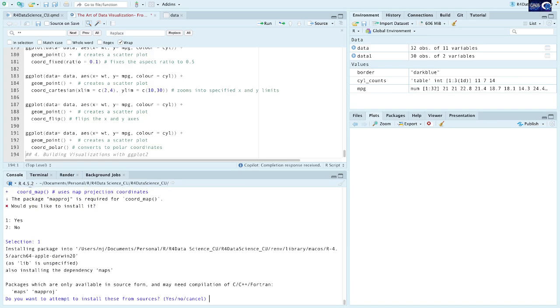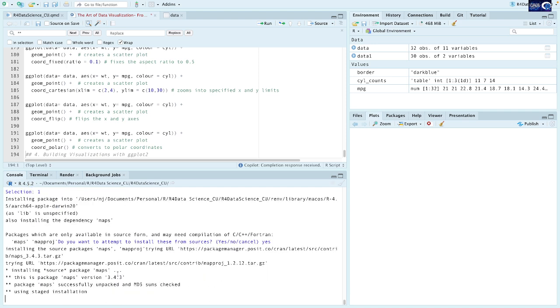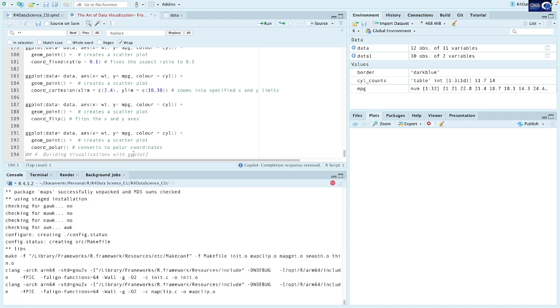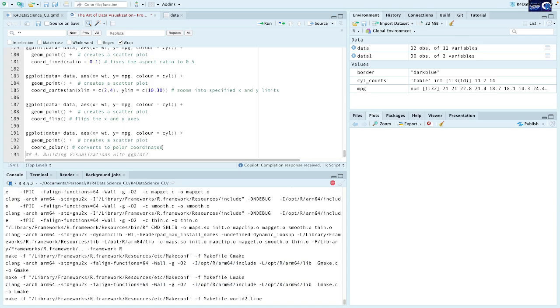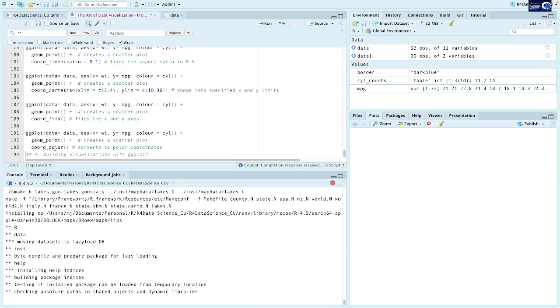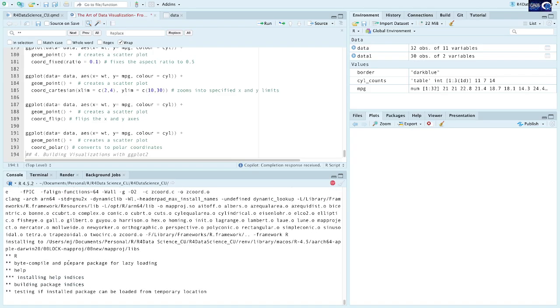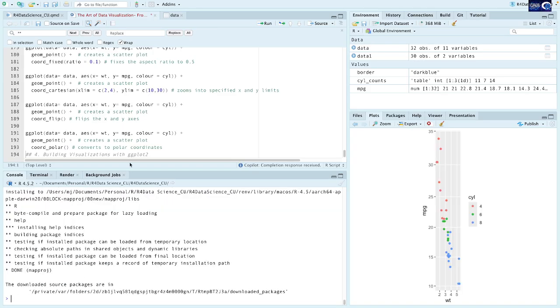So this is not installed. So yes, let me put that one. That doesn't make any use here because we don't have a map coordinate here. But still, I'm installing. I will explain it with another example, another data. Here we don't have a map, so that doesn't make sense.